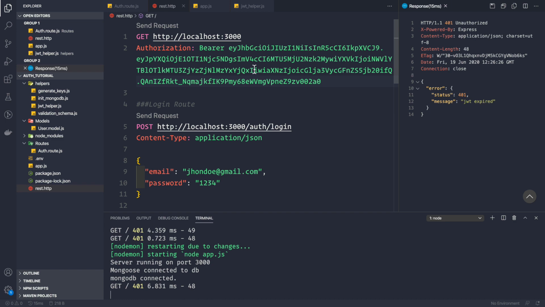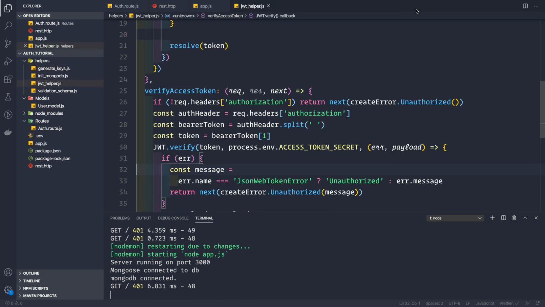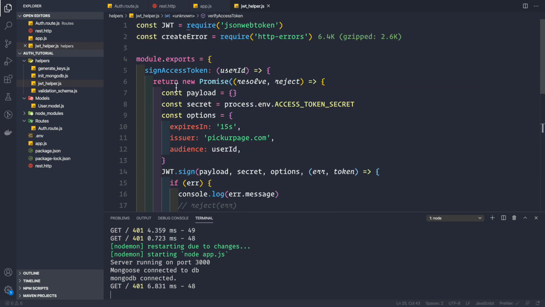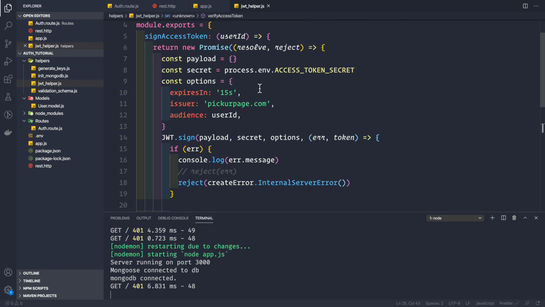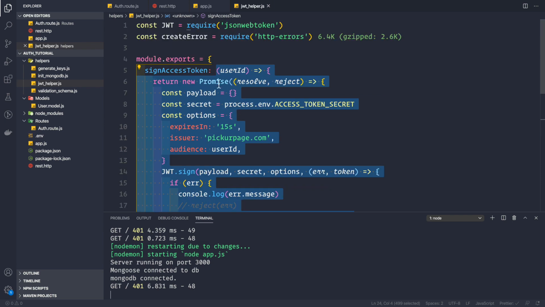So firstly, what we need is to generate the refresh token. The process is very similar to what we were doing in the sign access token. So we can simply copy this piece of code from here, because generating a refresh token is the same as generating an access token. So we have copied this code from the sign access token function.